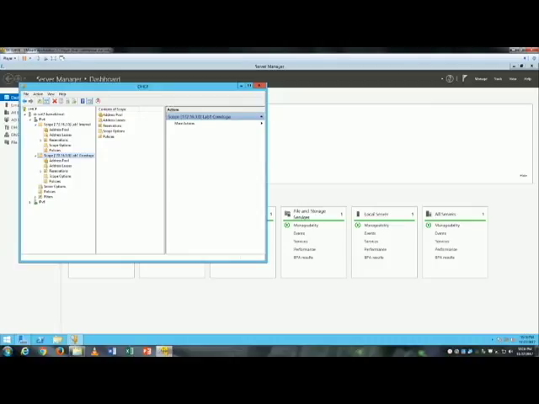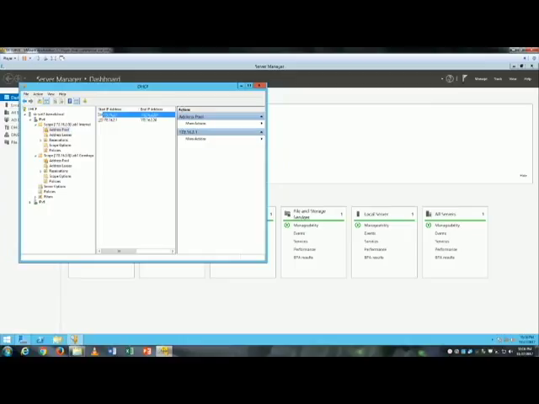If I expand the first one and go to the address pool, we can see the IP addresses for them, that is the range. And if we go to the scope options, we can see the routers and the DNS server IP addresses.